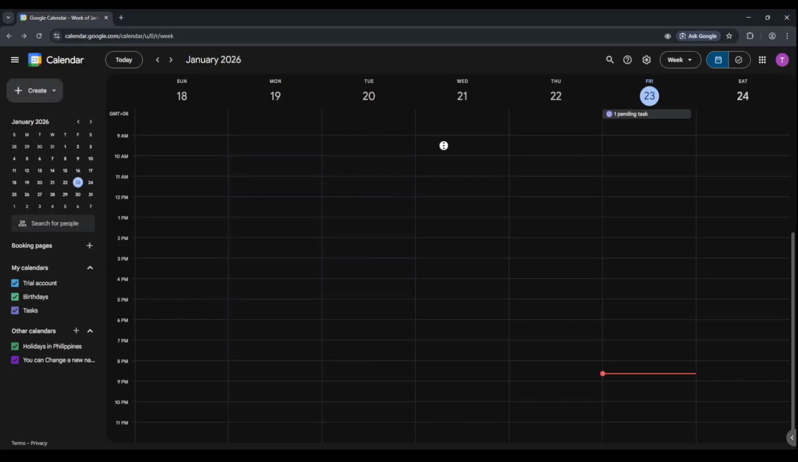In today's video, I'm going to teach you how to color code events in Google Calendar. By the end, you'll be able to assign clear, consistent colors to your events so your schedule is easier to scan and prioritize at a glance.